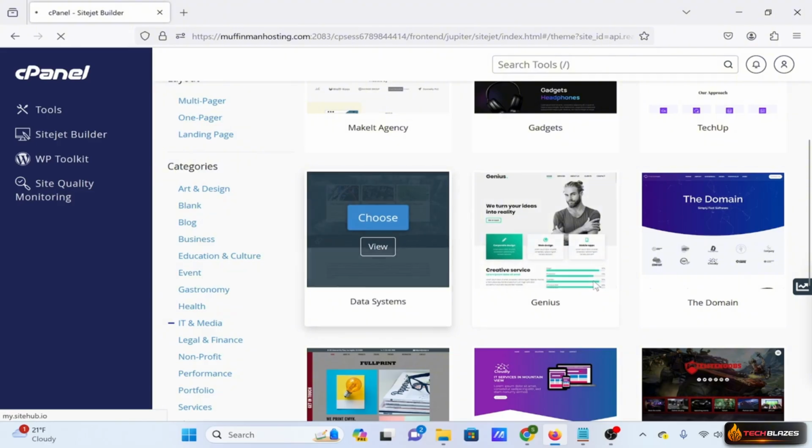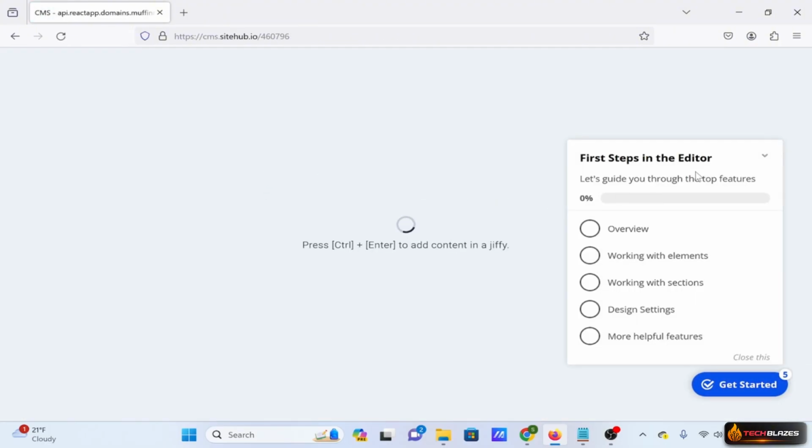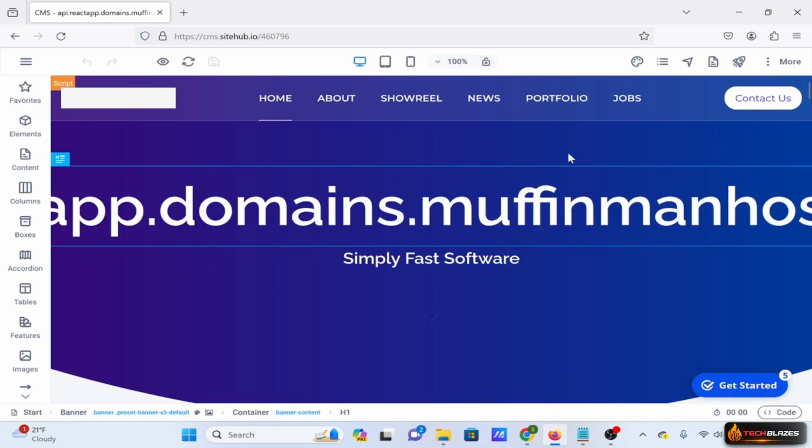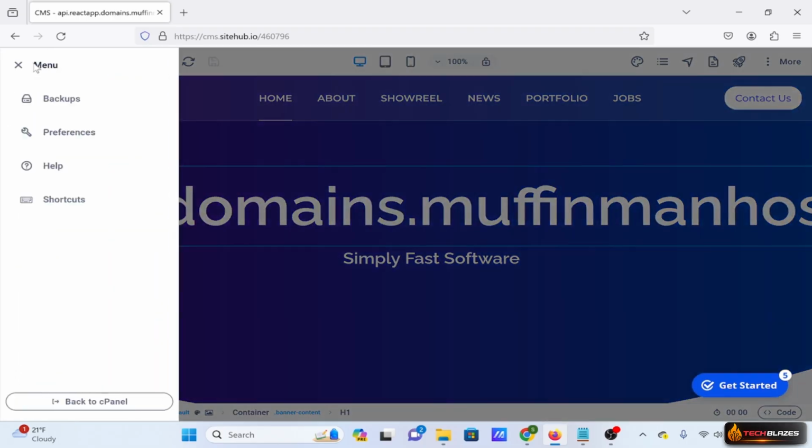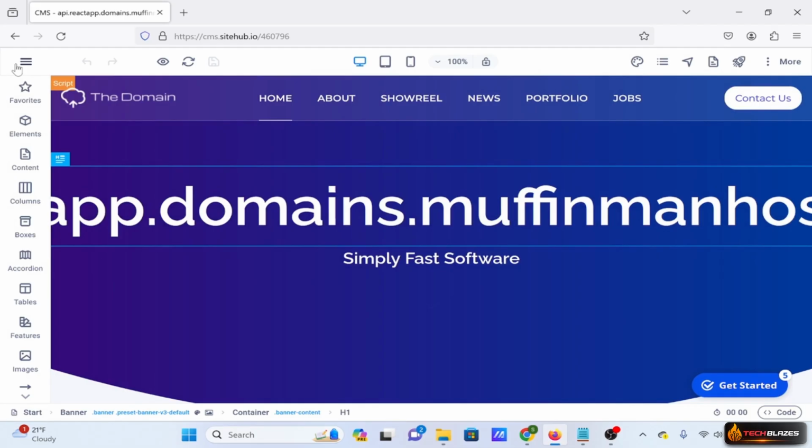And once it loads, there we go. Now it's loading, and just like that, we now have the SiteJet editor. So again, in here, I'm not going to go over every feature of the SiteJet editor. It is a pretty new feature to cPanel. I think at the recording of this video, it's like 10 days old maybe. But I will just give a brief overview of it.